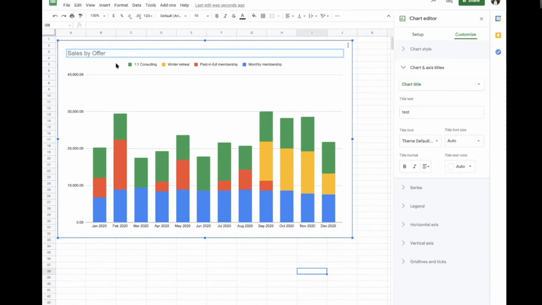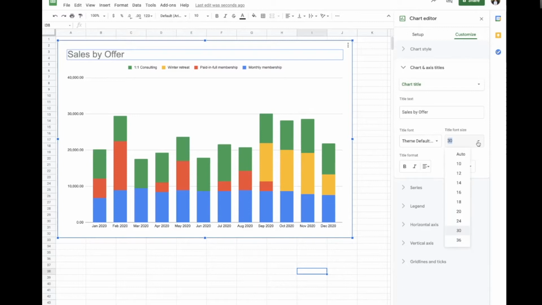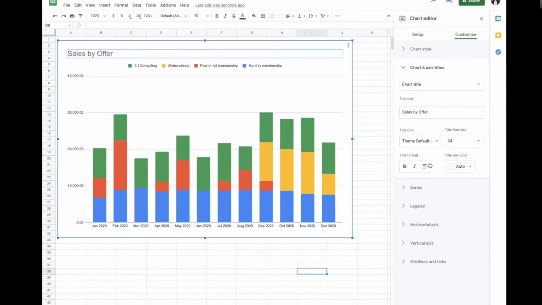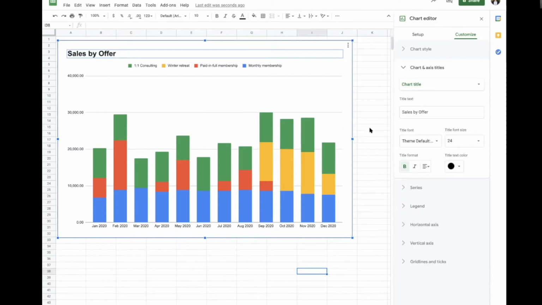It likes to default to auto, and I would like the font size to be bigger than that. So I'm going to make it, actually that was smaller. Sometimes you've got to click around and see what you like. I like 24 and I'm going to bold it. The text color is a default of gray, and I want to make it bolder and stand out with the black. Then you can center it as well. You can italicize, all those different things are available to you there.